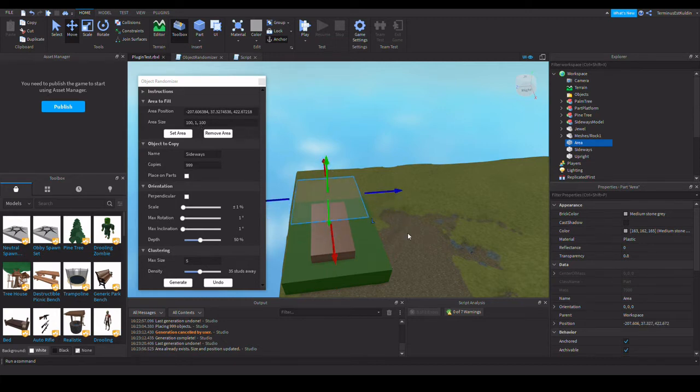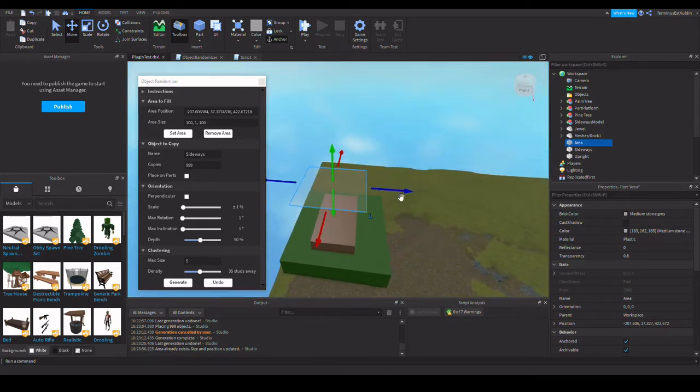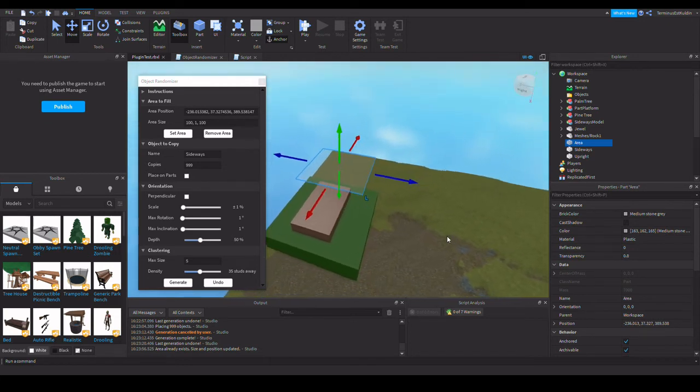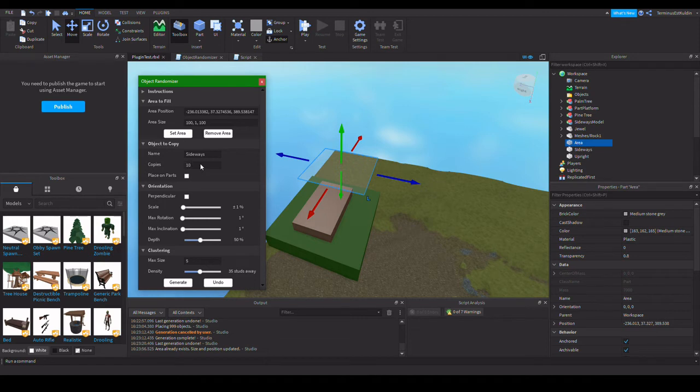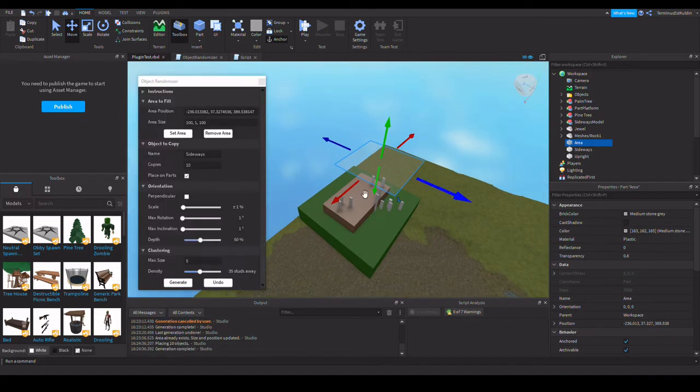Another thing is I designed it originally to just place on terrain, but it can also place on parts as well if that is what your map is made of. However, you would have to click this place on parts button to make sure it knows that it's going to be placing on top of the parts.